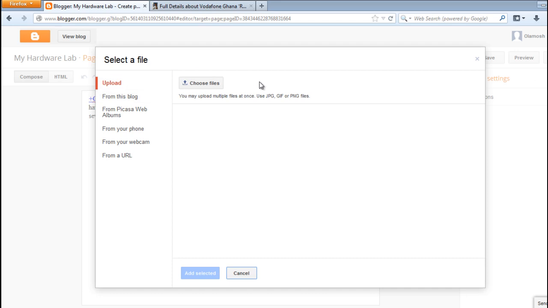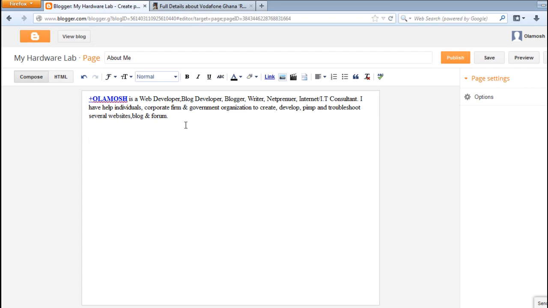But if the image you've not used it at all on your blog, that the image is still in a folder, or maybe is in your D drive or on your desktop, then you have to click on choose file and navigate to where the picture is. Then you select and insert it. But for now, I'm not adding any image. I just want to add a text.